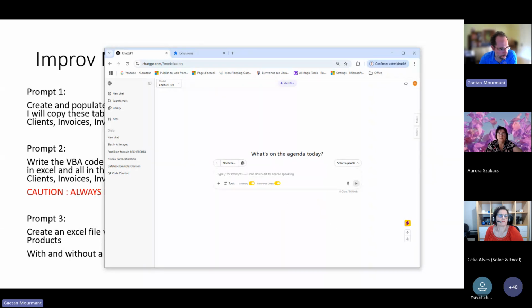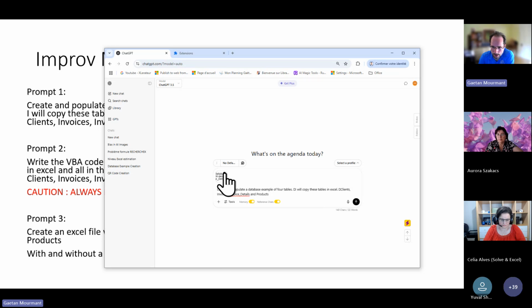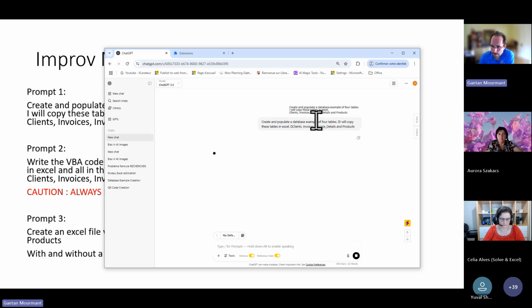And I'm going to type the first prompt that I have. So Windows V. I have my list of prompts here that I copy pasted. I'm just going to ask for this. Create and populate. I don't need this, but I'm going to explain what it does. It's just simply taking a picture of what I copied as well. So I'm just going to send this.